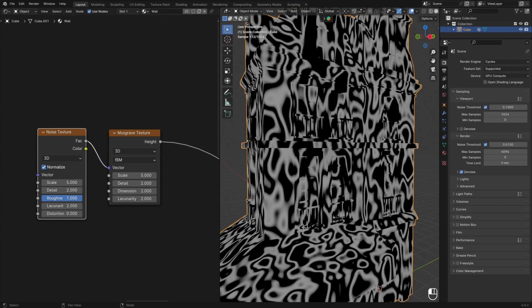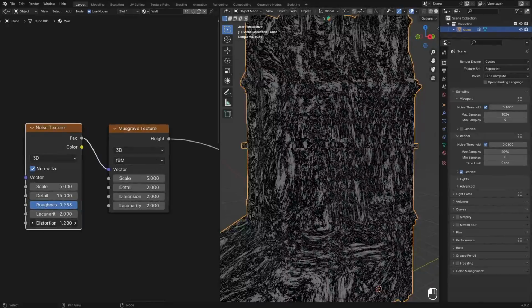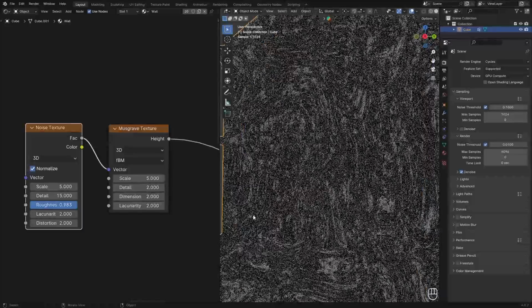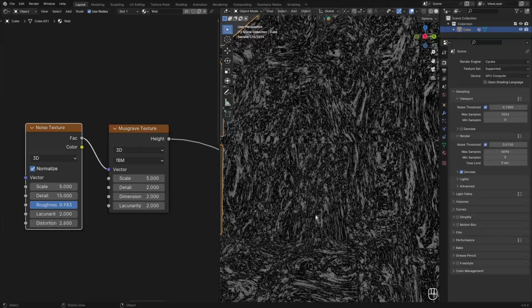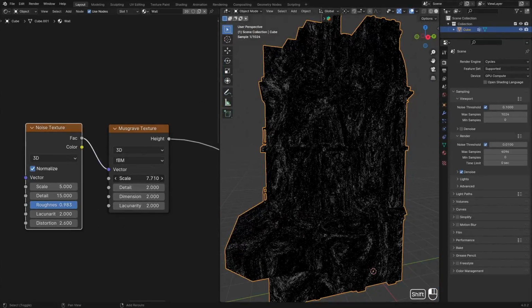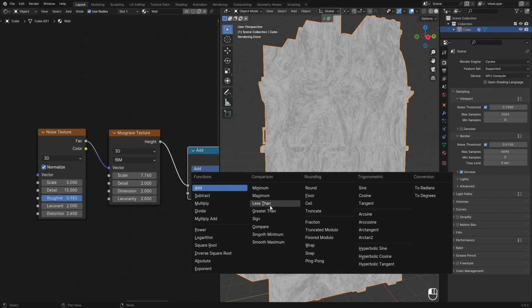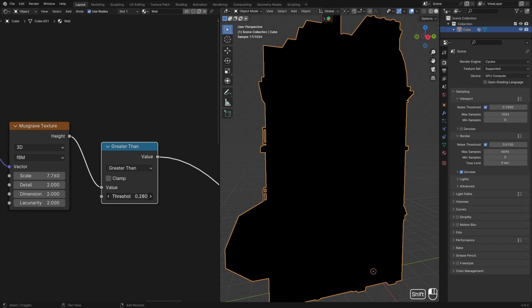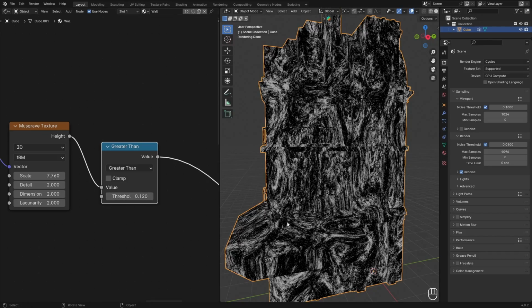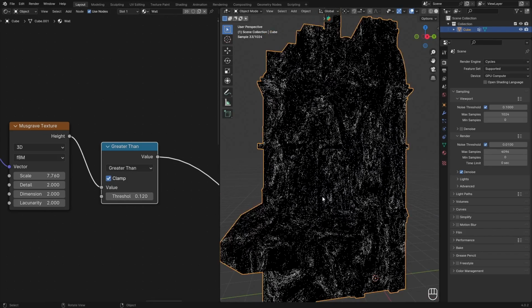Set the roughness to 1 and then the detail up. And then adding some distortion will give this kind of scratched look. It's really weird. And then we can cycle through the phase. And with a math node, we can get a greater than value, so black or white. And then just clamp that off, just so we know it's either 1 or 0.